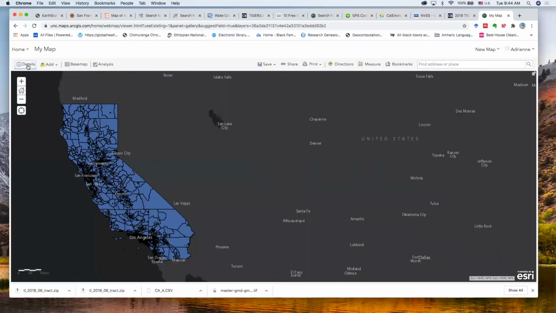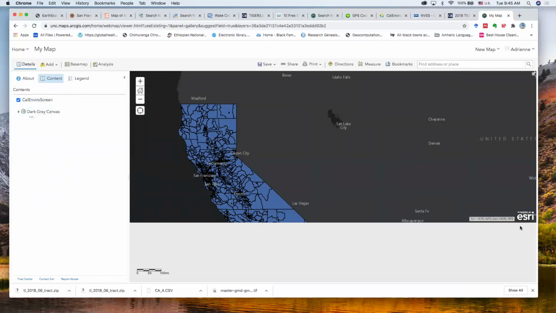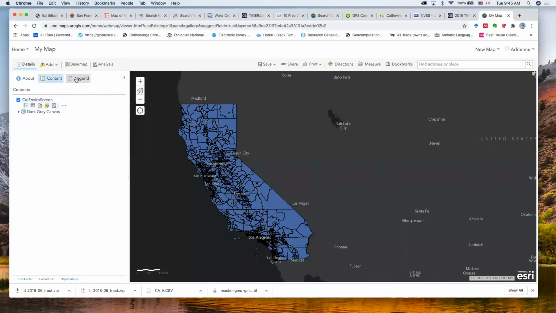Okay, so I want to see my content to change the symbology. So under, let's see, details, not under content, then I click, this is my layer, my shapefile layer with the California pollution burden data. If I click this icon, I can change the style. If I click here, I can see the attribute table. I could see the legend, but notice the symbology is not categorized. It's just showing a single symbol for each of the census tracts. So I want to change the symbology.